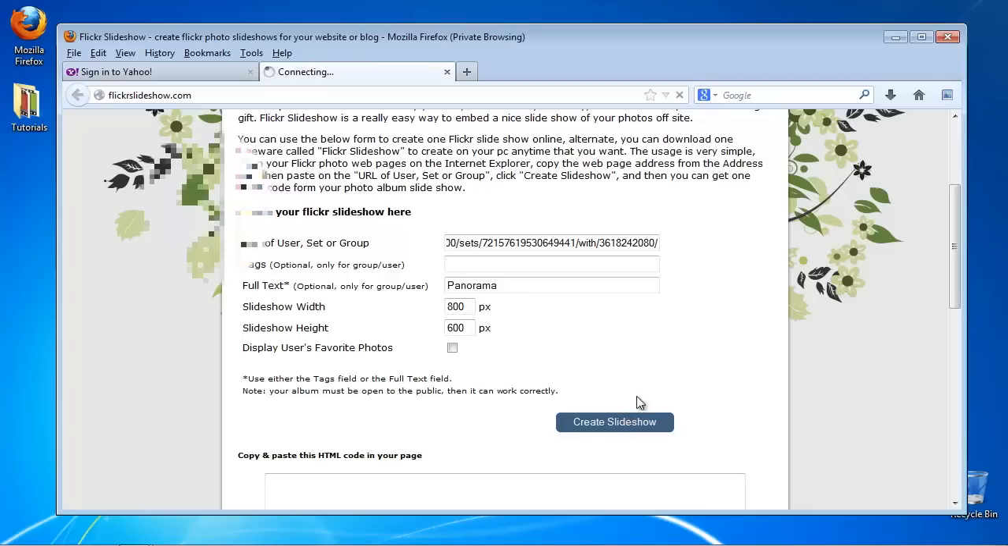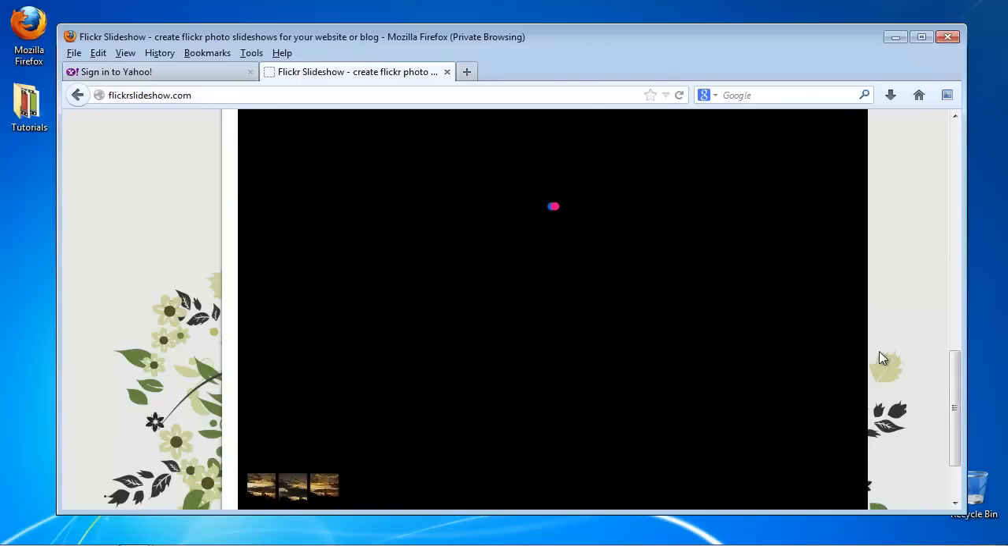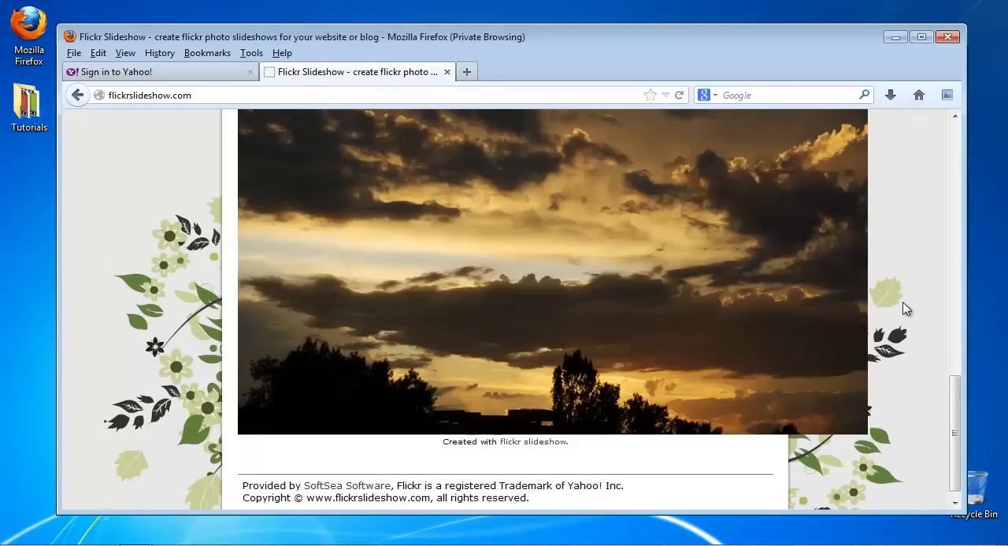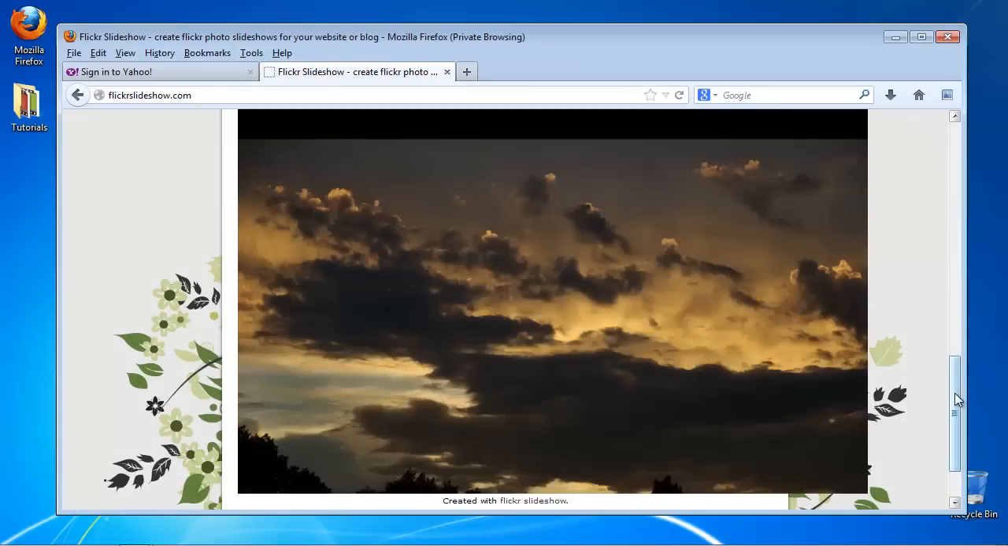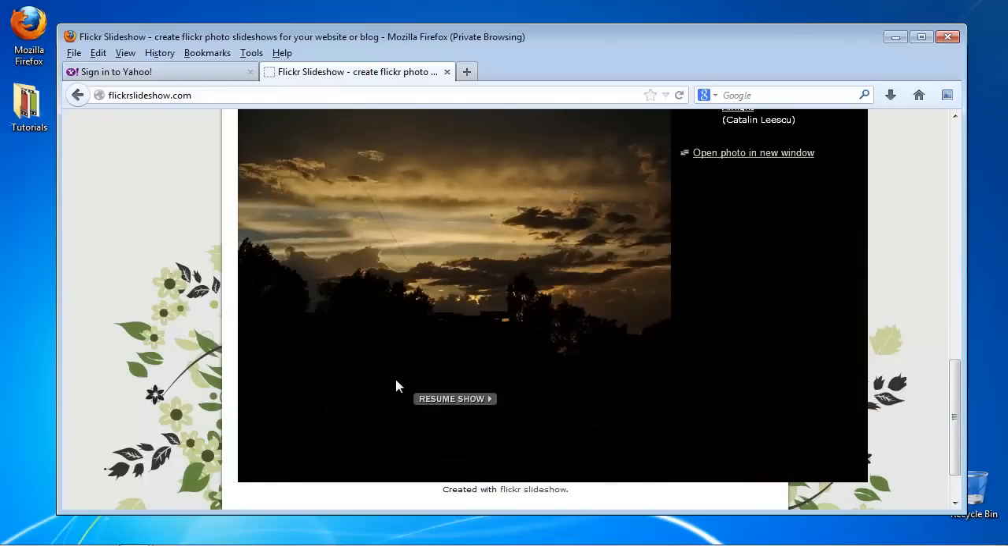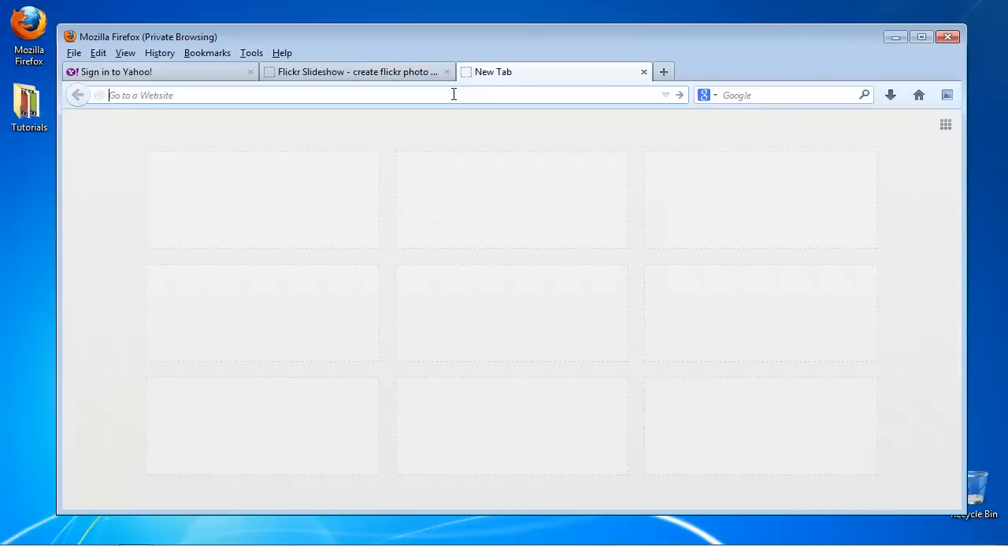Click Create Slideshow. You can now see it running in the box below. Adjust until satisfied. Then copy the text in the text box. Copy and paste this HTML in your page.